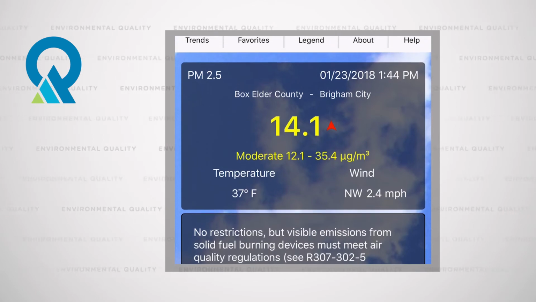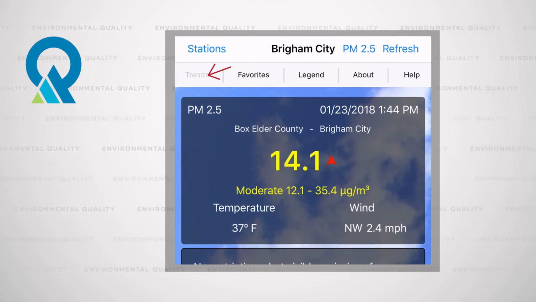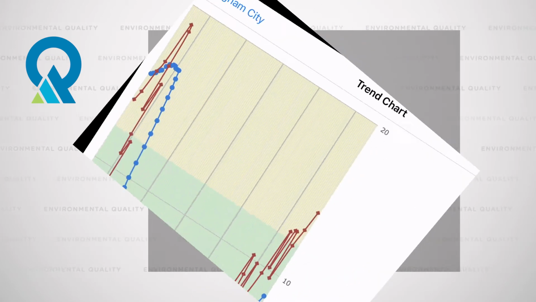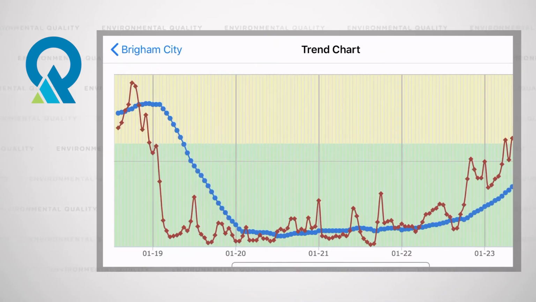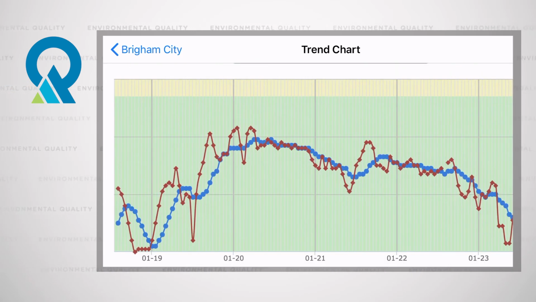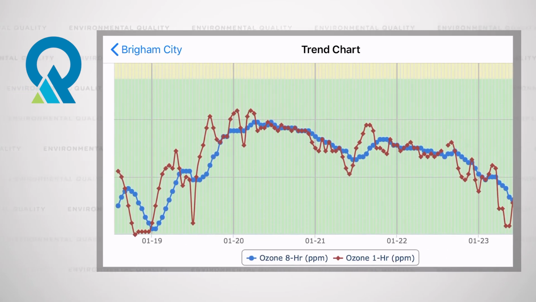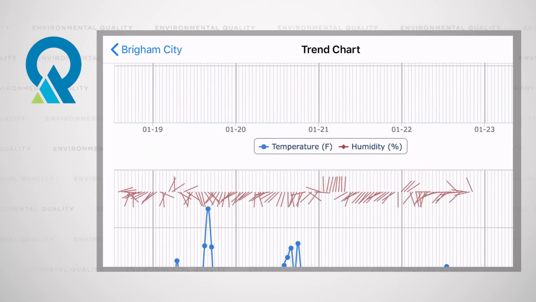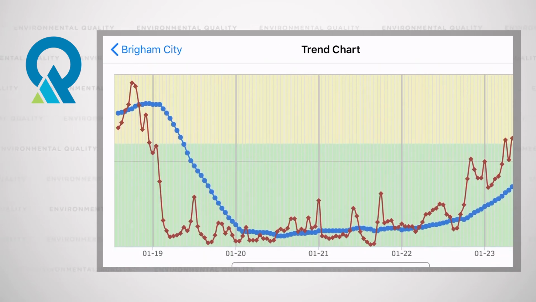If you want to see what's been happening over the past few days, you click on Trends, and this will open up a trend chart, and this is the last 5 days worth of material. Blue points are the 24-hour average, and this is for PM 2.5, but the red values tell you what's happening in the most recent hour, and you can see how it goes up and down and bounces around a lot. On this same page, if you scroll up, there are more graphs, and you can look at other things. This is where the ozone is, and temperature, humidity, wind direction, and wind speed. And depending on how many monitors are at the site, there may be a lot more than that.